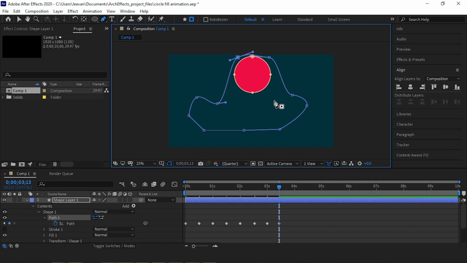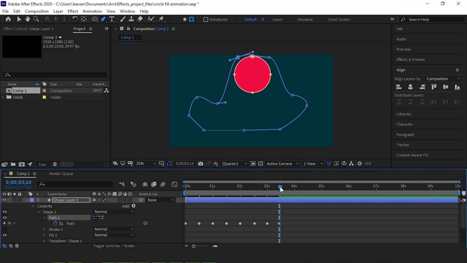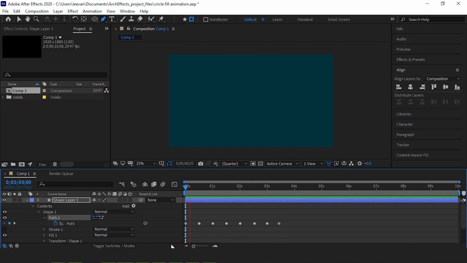Okay guys, now that we have filled the entire mask with our shape, we will just see how this animation plays out. Okay, this looks good.